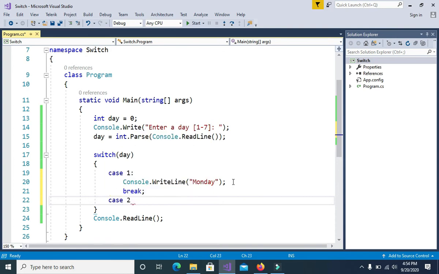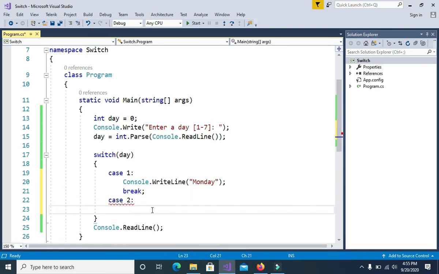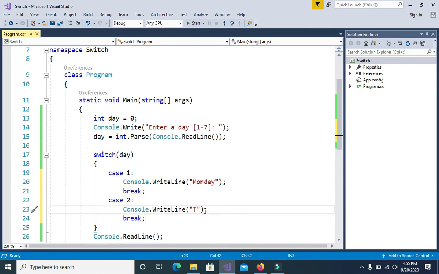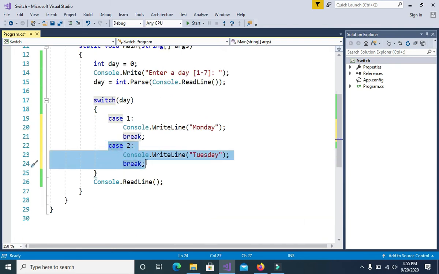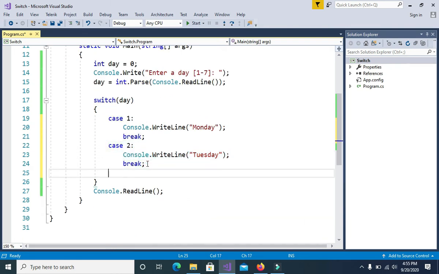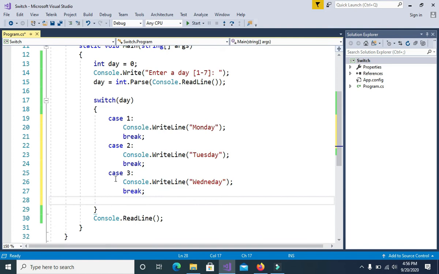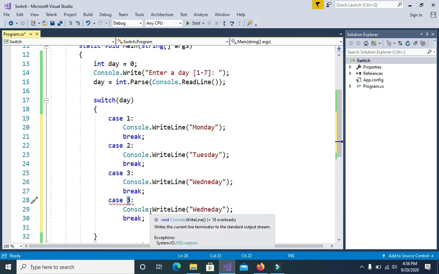And then another case, now if the user gives an input of 2, we will write here, let's just copy and paste this on this portion, and then we'll change this to Tuesday. If in case that our user gives an input of 3, and then we will type here Wednesday. I hope that you can now see the pattern on how to use the switch statement. So let's continue this until we reach Sunday.